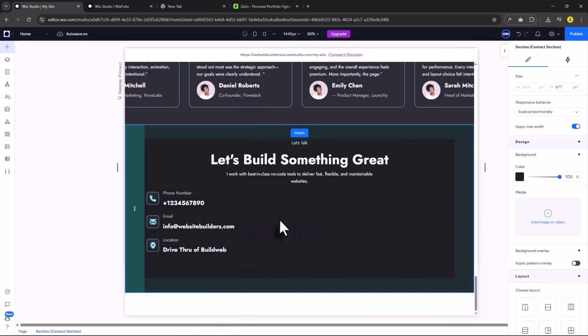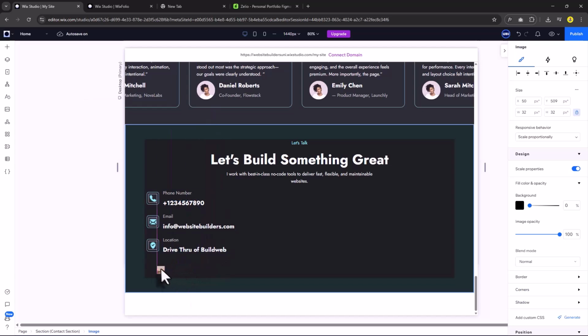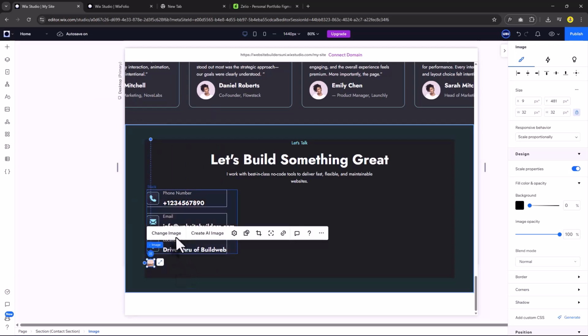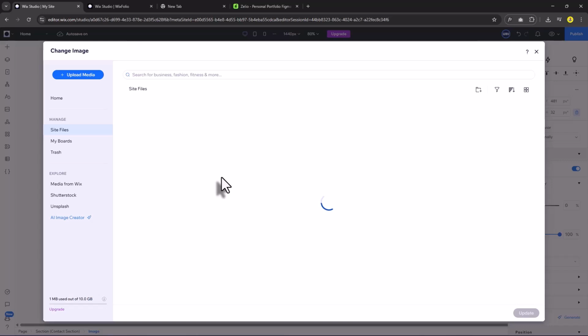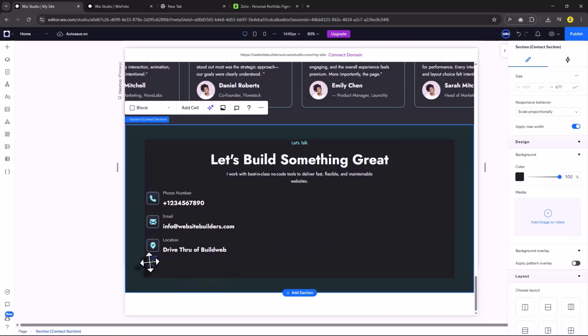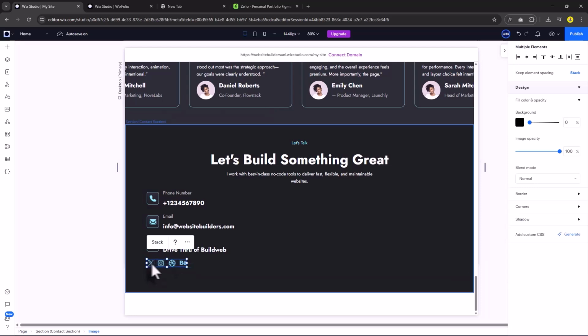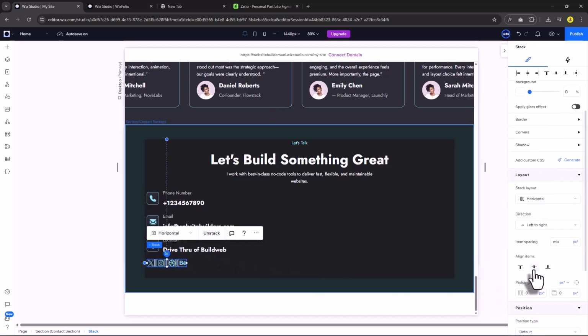Once done, drag in the image element and reduce the size to 32 by 32. Position it on the left and change the image to the social media icon. Keep duplicating it for the remaining social icons. Once finished, select them all and add a stack. Align to the center and add item spacing. Make sure everything is aligned well to the left.